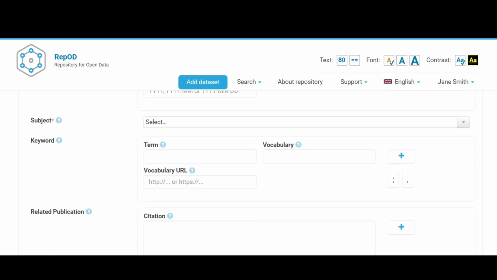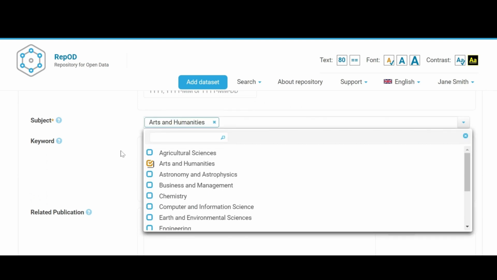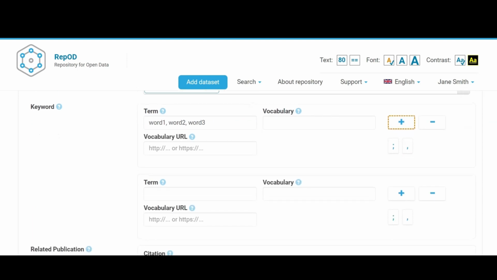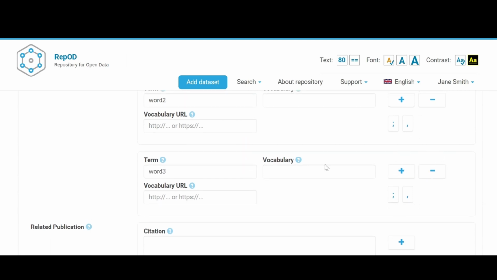In the next field we can select a subject that best describes our dataset. Then we move on to the keywords. They are very important for improving the findability of the data. Each keyword should be provided in a separate field. To separate keywords into their own fields, use the special comma or semicolon button on the right. If you are using standard vocabulary, you can describe it, and link to it.